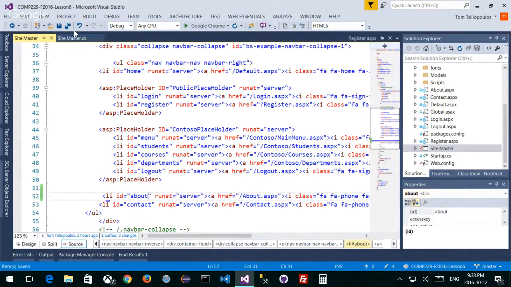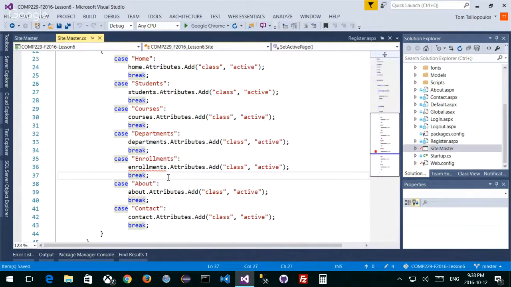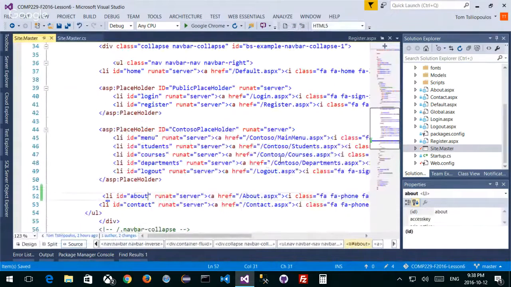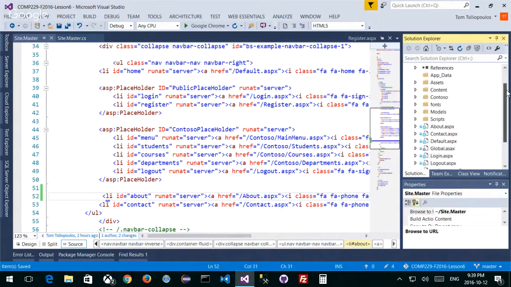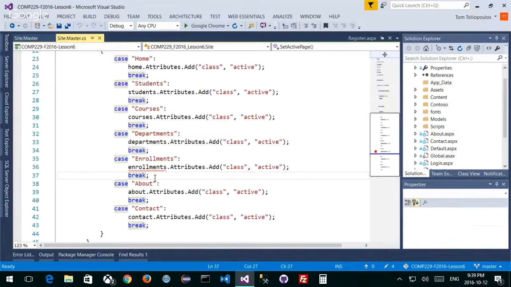Okay. Now, if I go back to Site Master, you can see that my about should be appearing okay. Enrollments, I don't have enrollments. I took it away, right? And I have enrollments inside of my Contoso. I have it in there, but I really don't. Doesn't go there. And for now, just to make it simple, let's just get rid of it, right? But in other words, you'd have to put it back, right?